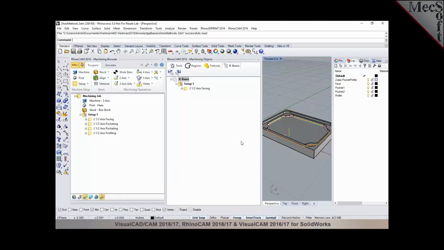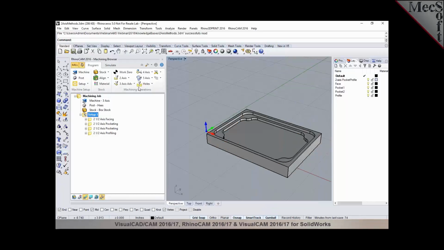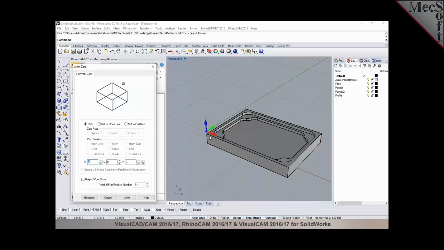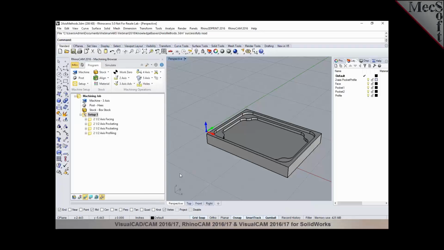The answer is yes. You would still have to define the part geometry and the stock geometry, but the knowledge base can also have information about your work zero. So if you have a work zero that's being set in here, for example, if I have a work zero added and I have it set to a specific predefined location, when you load a knowledge base, it'll bring in the work zero at the same location. But if the stock extents are going to be different, you may have to go back and update the work zero as required.